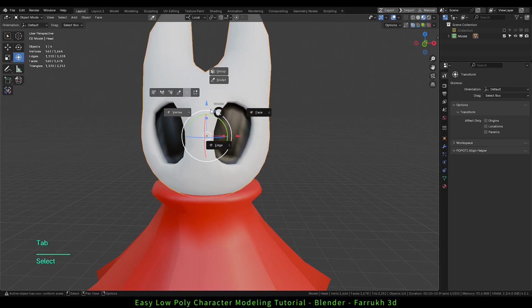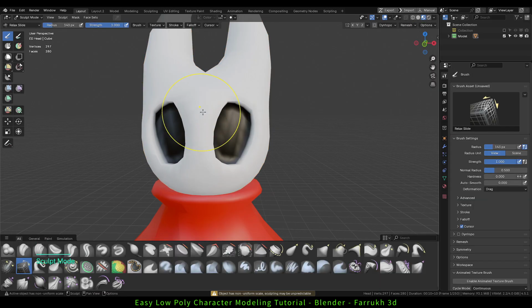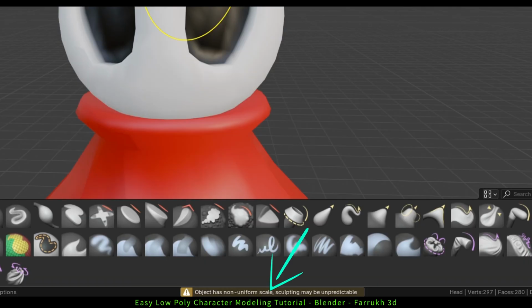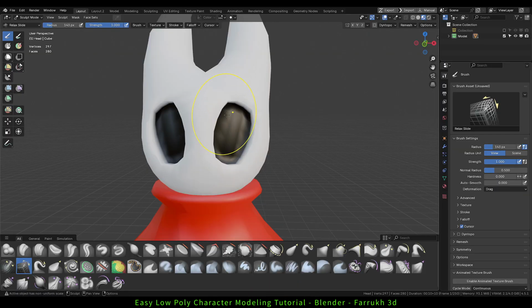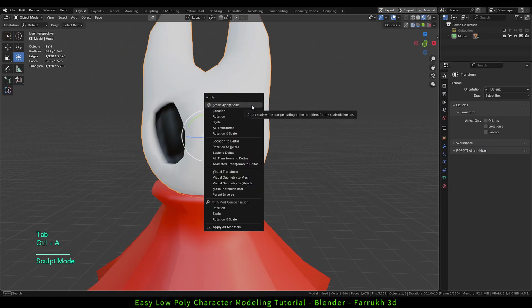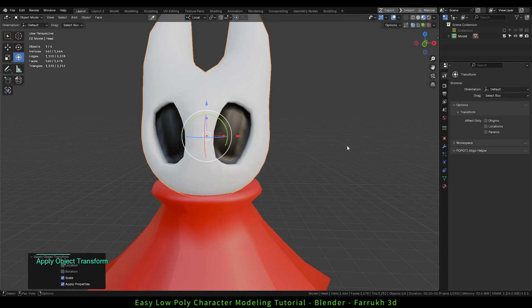In the sculpting mode, I will slightly refine the shape of the eyes. In case you see a message at the bottom when you switch to sculpt mode, it may say non-uniform scale. So go back in the object mode, press Ctrl A for the transform menu and reset scale. This will make the sculpting brushes work correctly.